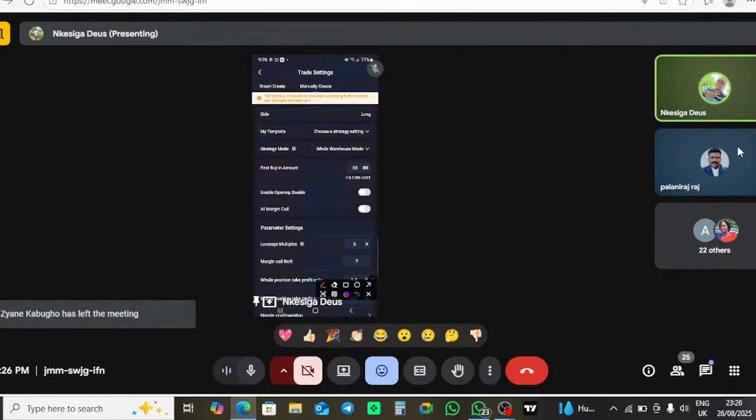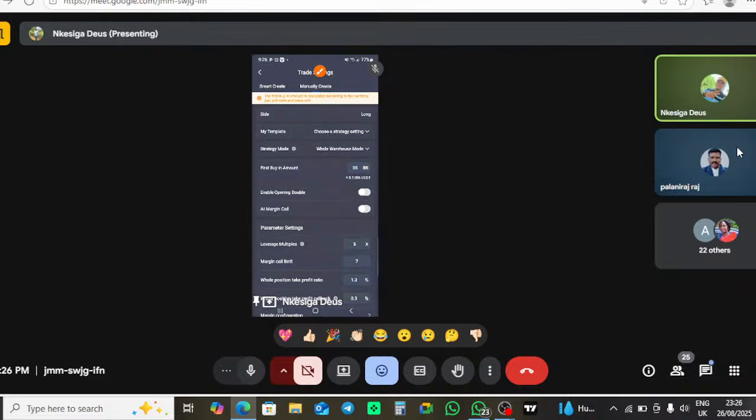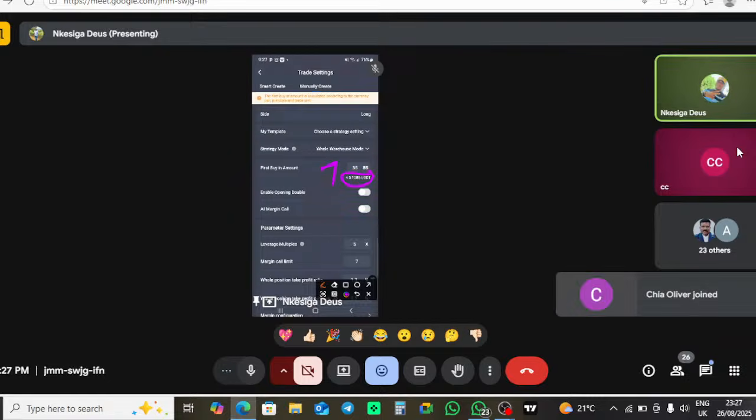First get 35 divided by 5. What do you get? 35 divided by 5. 7? You said 7? Yes. Okay. We are getting 7 here. 7 will be the USDT here. 7 will be the USDT there.